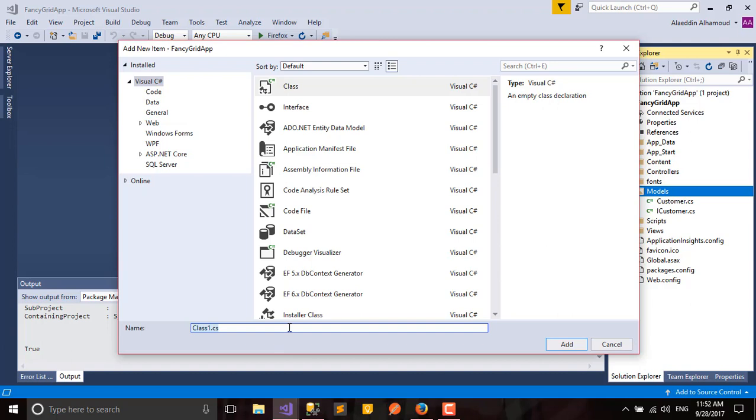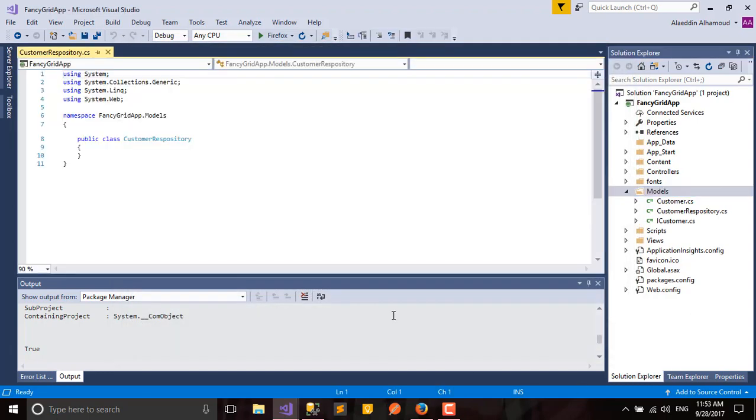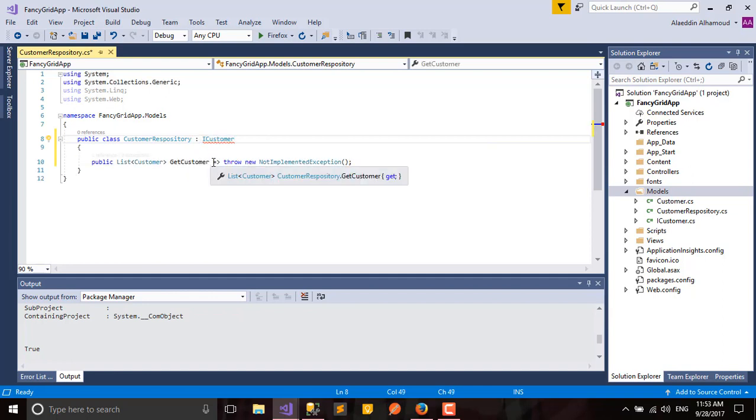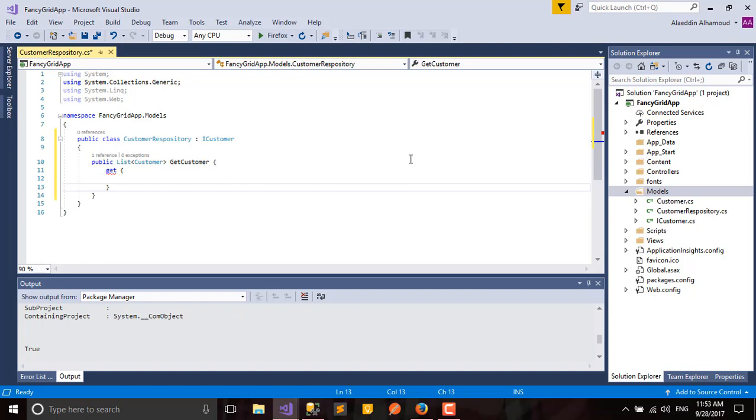So next one we need, let's say, customer repository. Repository. That's it. This one will inherit from our customer interface. At the same time, let's implement it. We need just get. What will this get return?